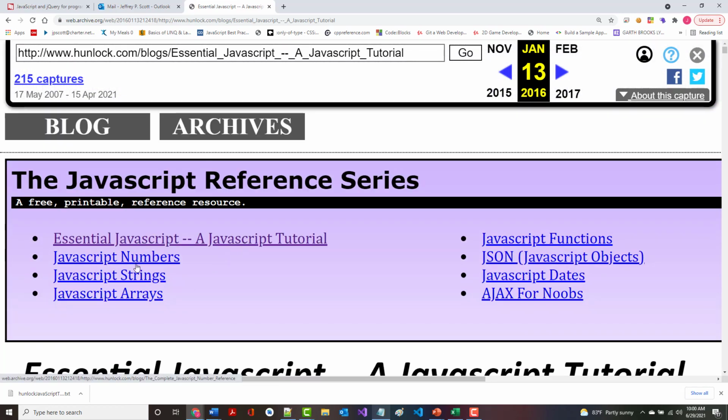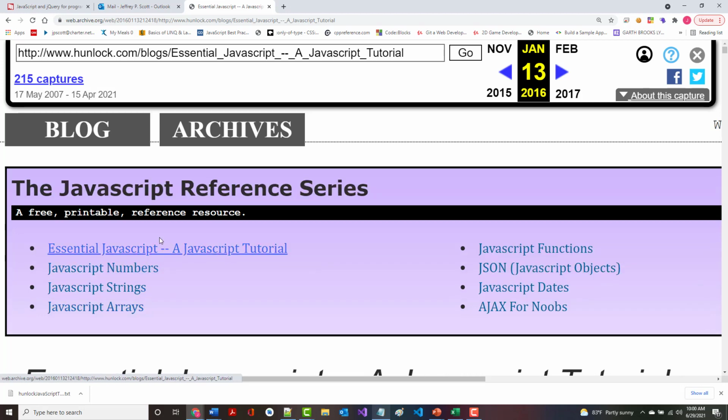Numbers, strings, arrays, which we have been talking about, and there's dates. So I would literally start with essential JavaScript, a JavaScript tutorial, look at numbers, look at strings, look at dates, go into functions, then go to arrays, then look at JSON and AJAX.